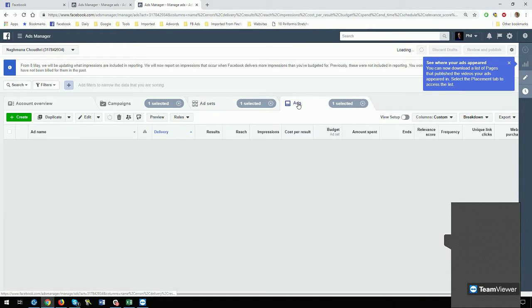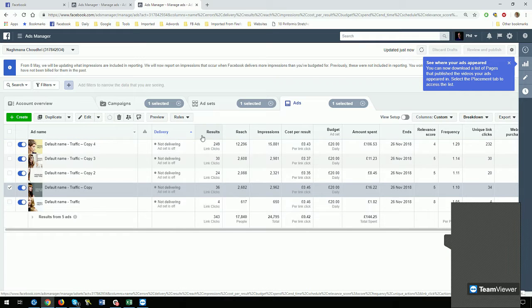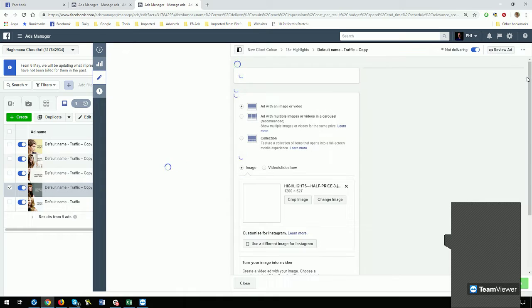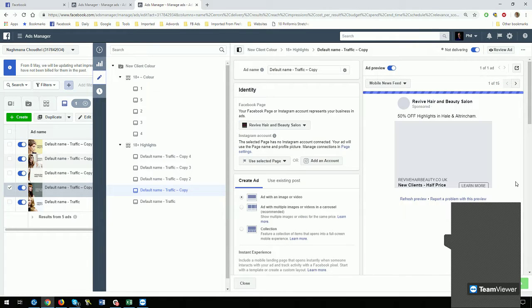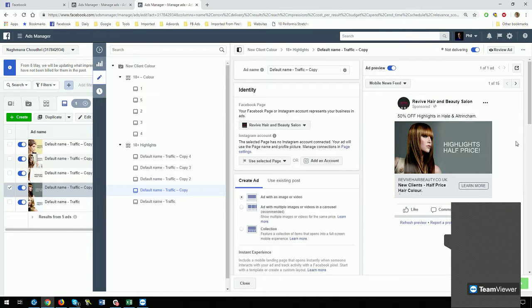Right. Yeah, let's look at the ad sets. So this is the highlights one. Let's click that and open. So I'm opening one of the adverts to see what it said. 50% off highlights in Hale and Altrincham.